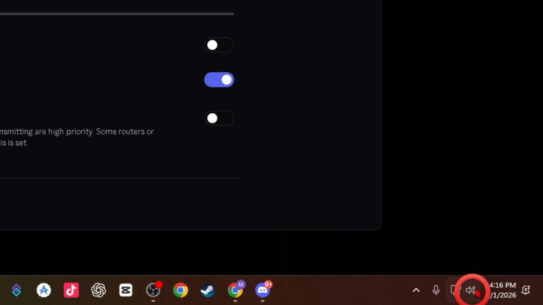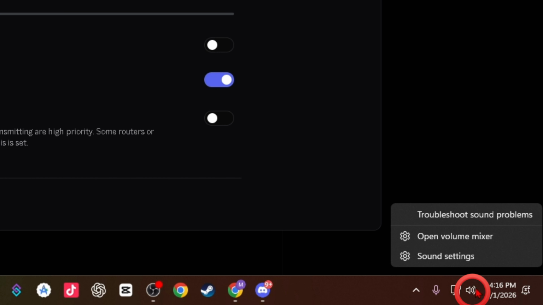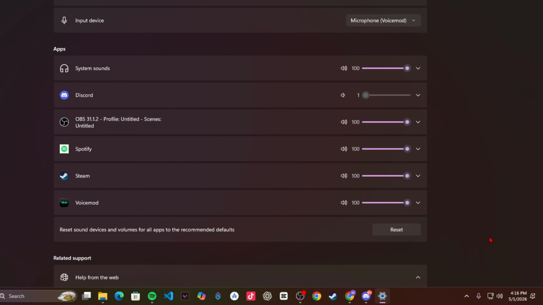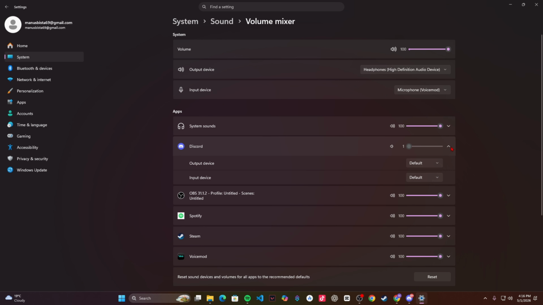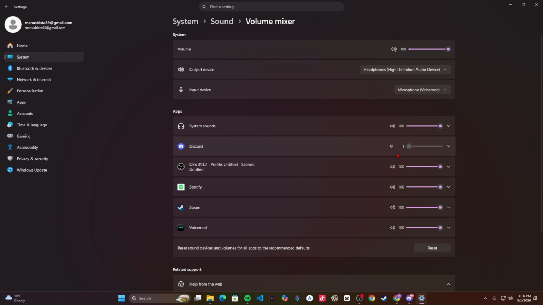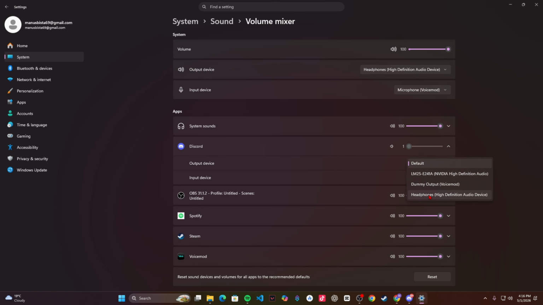Next, check your volume mixer. On Windows, right-click the sound icon in your taskbar and select Open Volume Mixer. Scroll down to find Discord and ensure its output volume isn't muted or set to a disconnected device. In 2026, Windows sometimes reroutes Discord audio to virtual monitors or webcams by mistake.